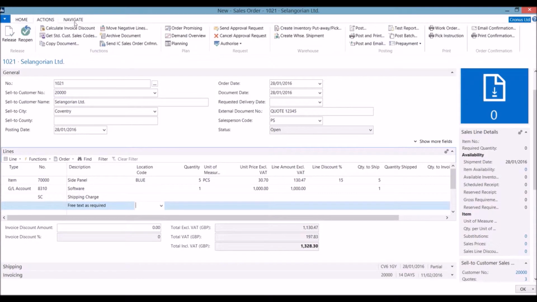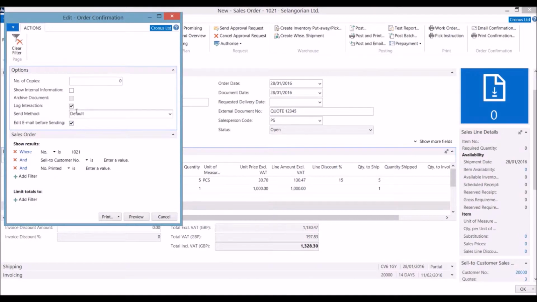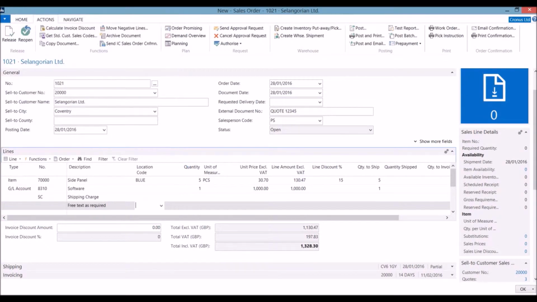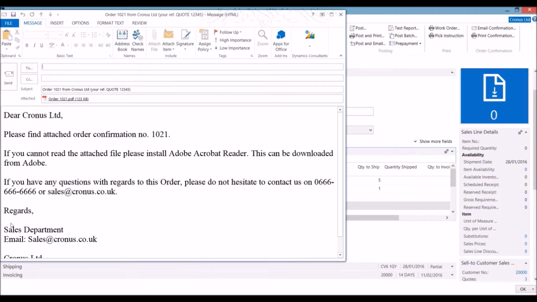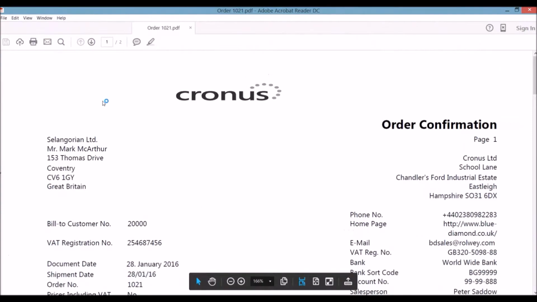At this point, we can do a number of things. We can send an approval request, or if we have inventory, we could produce a pick list for the warehouse to pick the goods. In this case, we are going to print and email the confirmation, choosing the Edit Before Sending option so that we can see it and then press Print. The system then uses the setup to automatically create an email with the correct details, as well as an attachment of the order with our company logo.